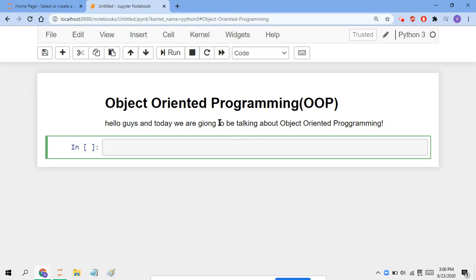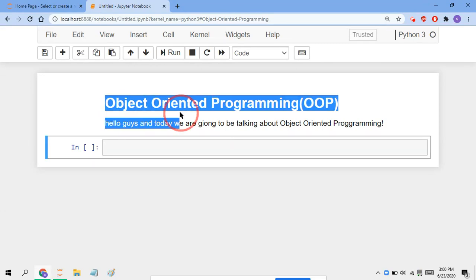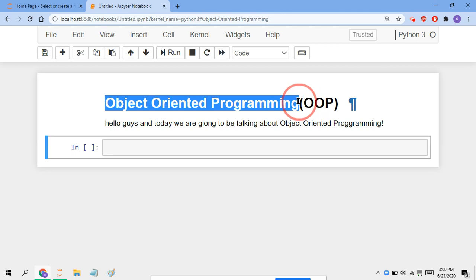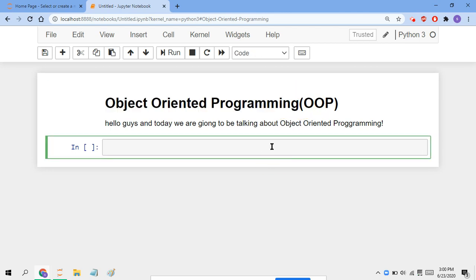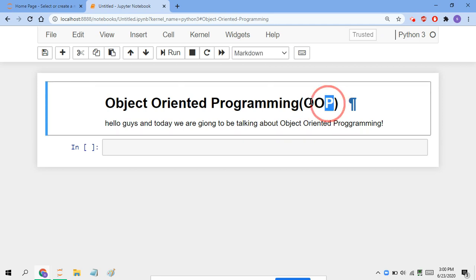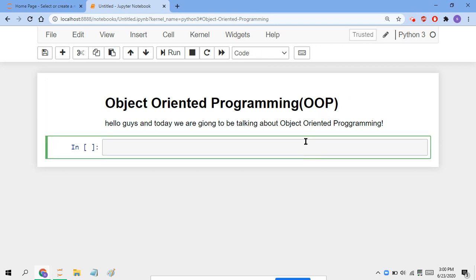Hello guys, and today we're going to be talking about object-oriented programming. So, what is object-oriented programming? Object-oriented programming has a short form, OOP. It basically helps you in larger scripts of code rather than just functions.